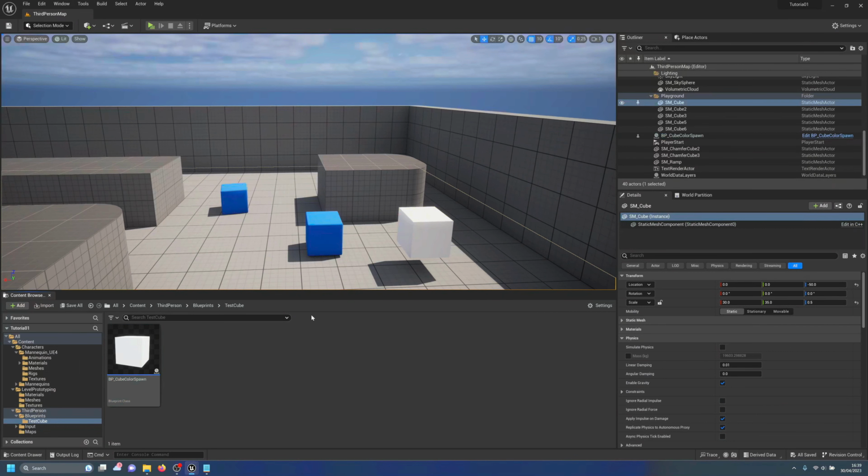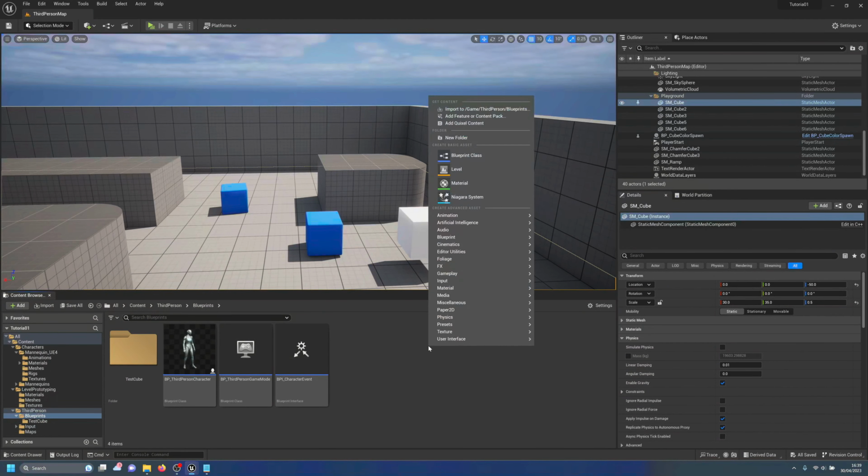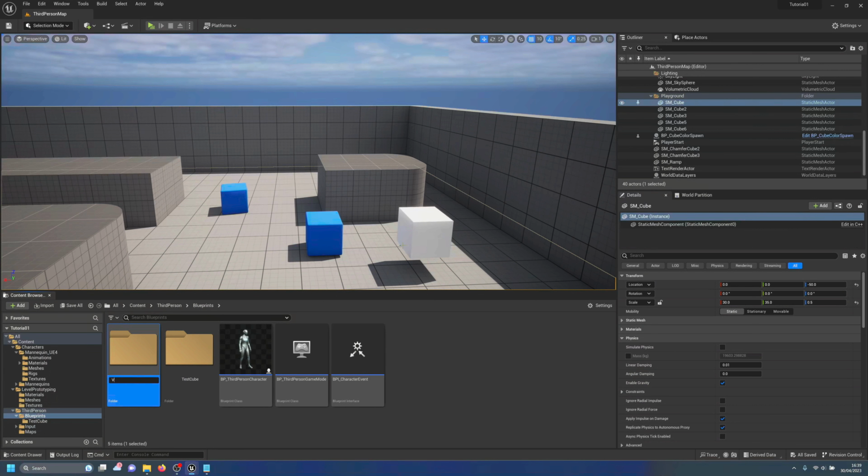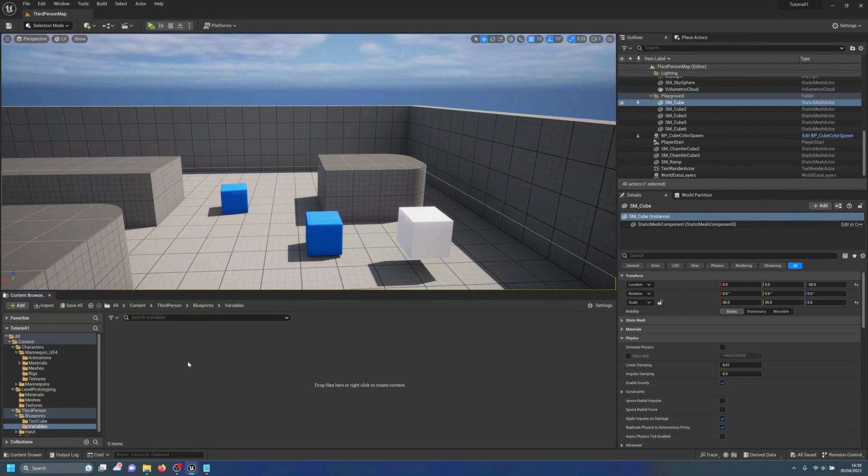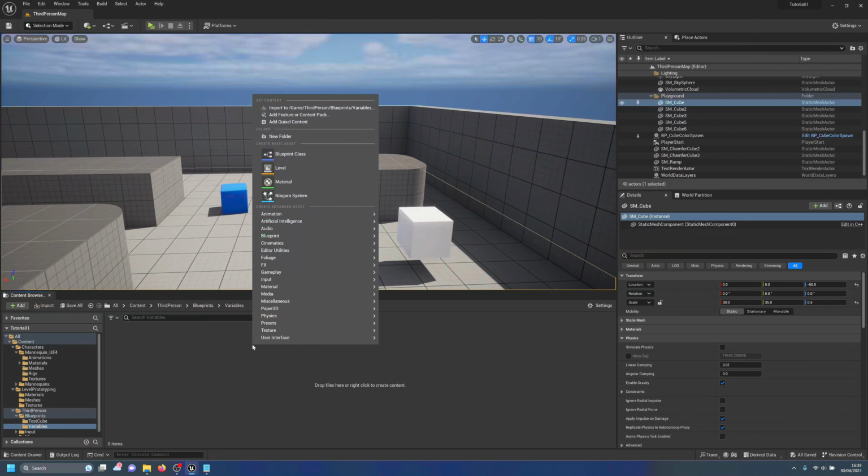Nice. So normally the best place to create any kind of variable or data asset is a folder called variables, where you can store this information. So let's open up this folder called variables. Now we're going to right click in here and create a structure.